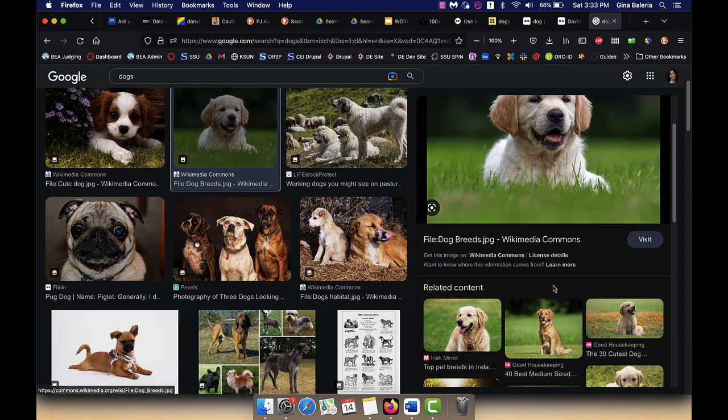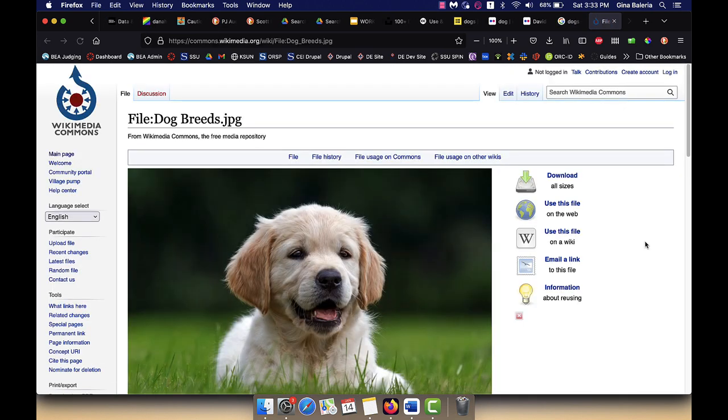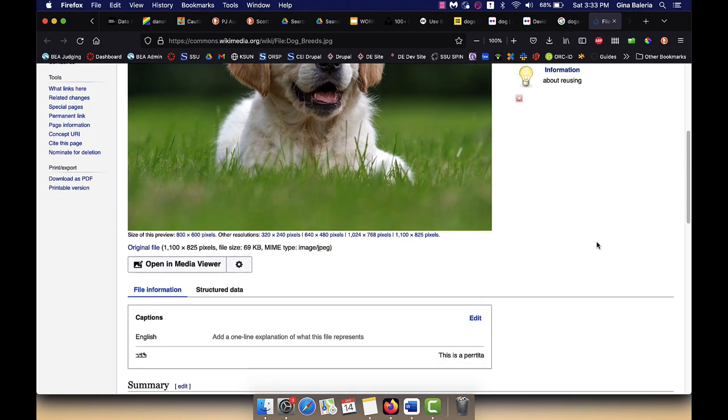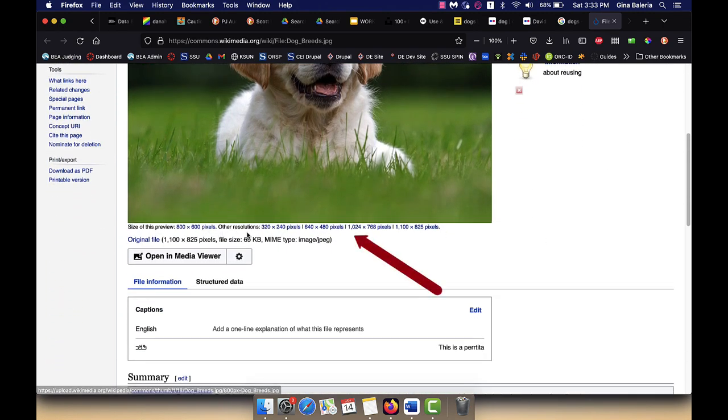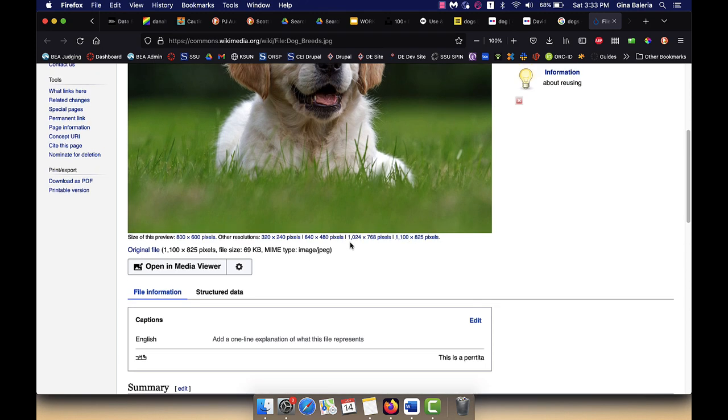So I find this, and you can see that there are the license details, but I'm going to go ahead and click visit just so you can see the full process here. And it takes me to Wikimedia Commons. When I scroll down, you can see that, oh, look, these are the resolutions that are available. 1100 by 825 all the way down to 320 by 240. I'll go ahead and get the second largest or the largest. The 1024 by 768 probably suits my needs. 1100 by 825 would also be fine. It's not too big. So I can click on those to get that.